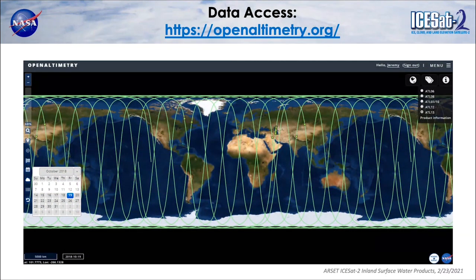I'd now like to go through an example of one particular case of retrieving inland water data from ICESat-2. The particular case I want to study is Eagle Lake in Northern California, here in North America, of course.